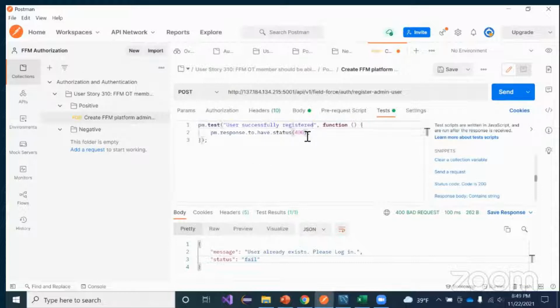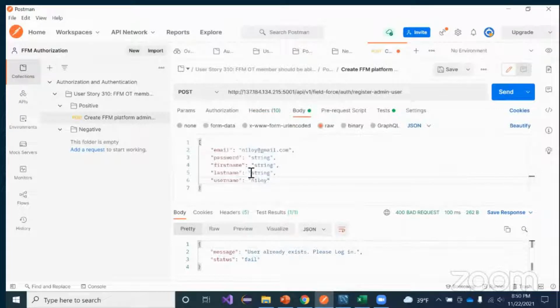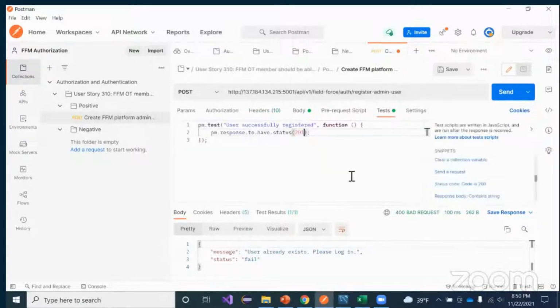And the status code has to be 201. So that means if we get 201, our input on the body is right, and we're going to get that 201 code right here. See, this is the 400 bad request because before we tried to run it with a user that already exists.